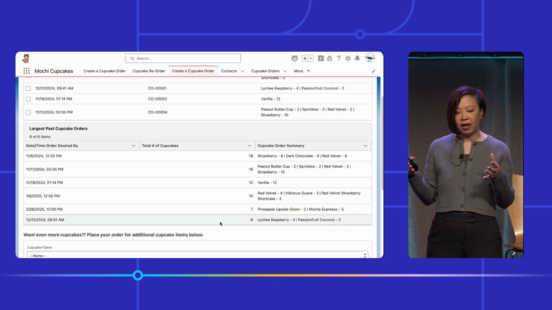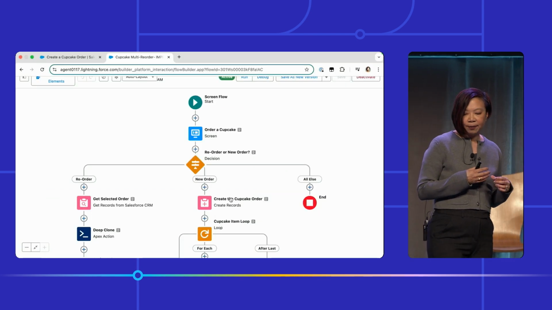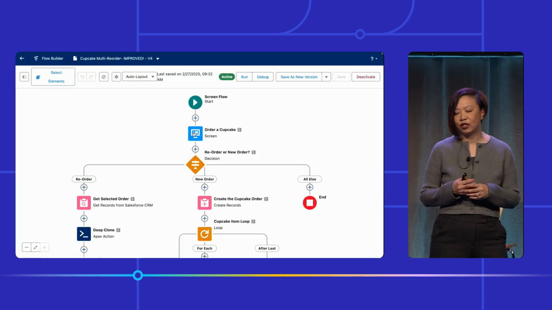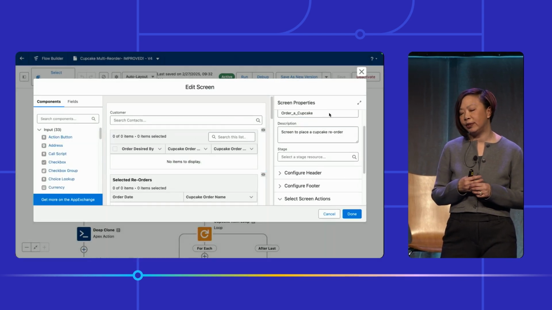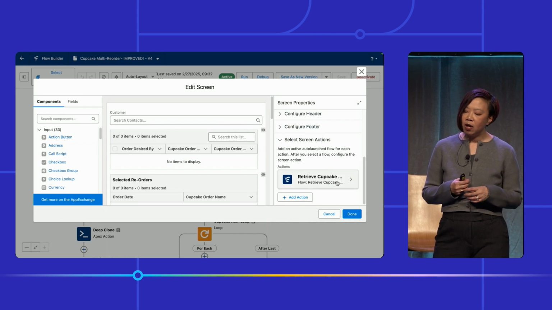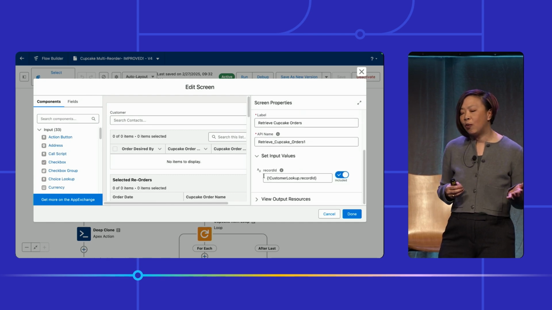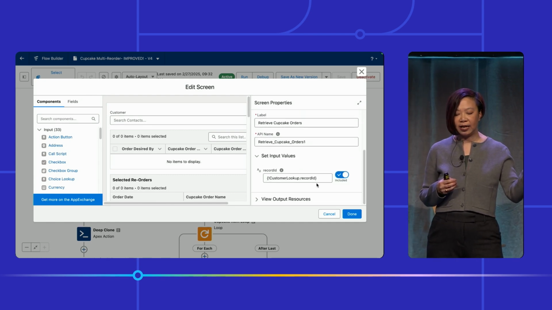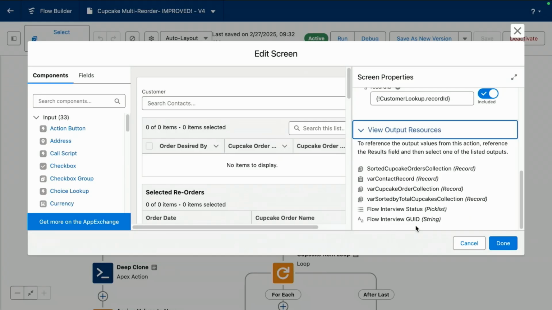And this is done in a flow. So let's take a look at that screen flow real quick. And we're going to go into that screen element. And here we configured it to use a screen action that calls an auto-launch flow called retrieve cupcake orders. And here we're passing the record ID of the customer that we selected. And then we have outputs that we're receiving as a result.